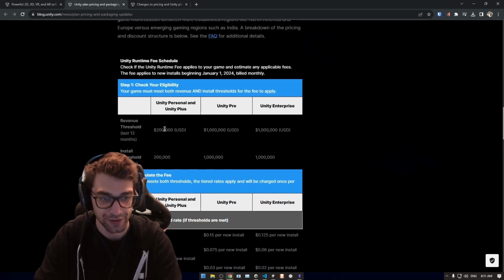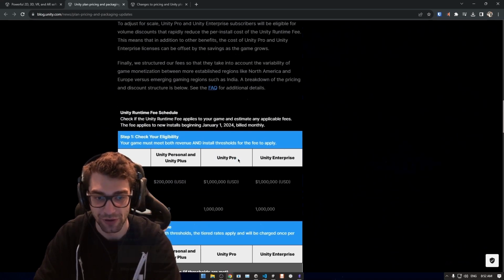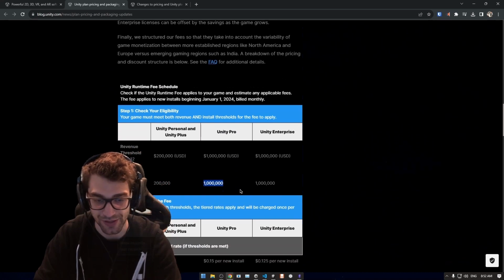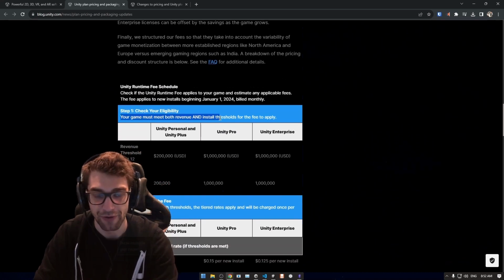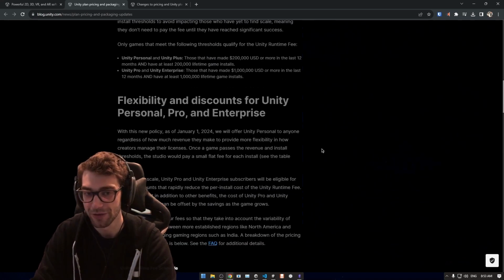The fee will be incurred at 200,000 USD within the last 12 months of revenue, and 200,000 total installs. But if you're a Unity Pro user, that gets moved up to 1 million and 1 million total installs. Your game must meet both revenue and install thresholds for the fees to apply. Well, what do I think about this?